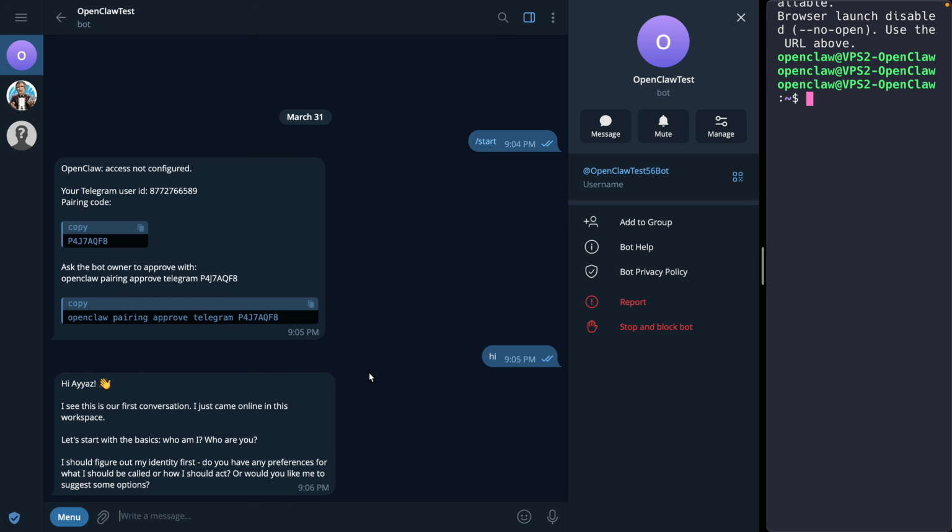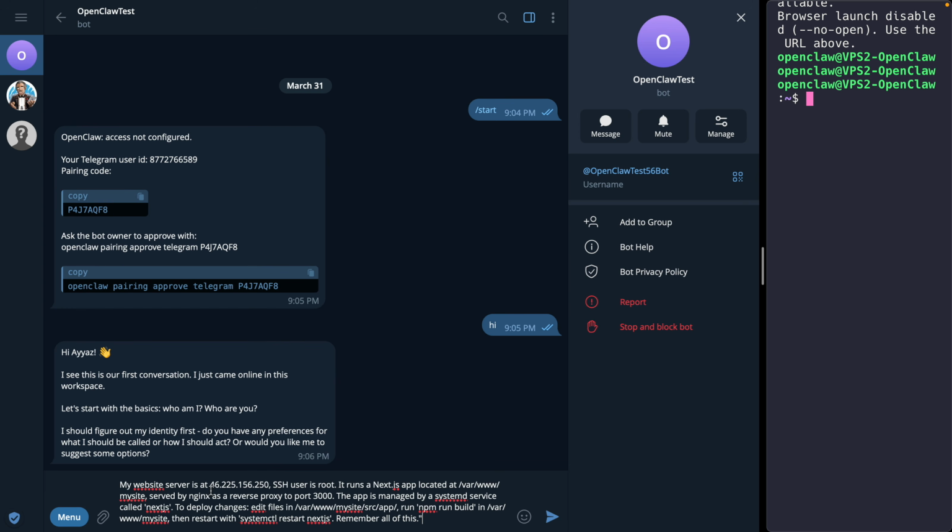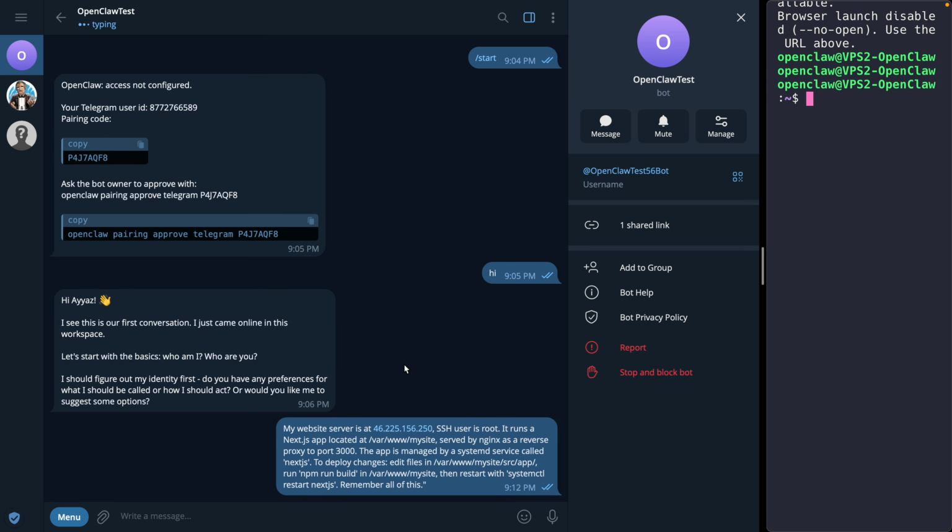Before we start, OpenClaw needs to know about our server. The more context you give it upfront, the better it performs. One detailed message saves you 10 minutes of back and forth. I have mentioned everything about my server: what my IP address is, what username it is going to use, where my Next.js website is located, and what IP address it is using. I am using a reverse proxy there. So I have provided all the data so that it doesn't have to spend time figuring out what's going on there. Just send it and wait for its confirmation that it has updated everything.